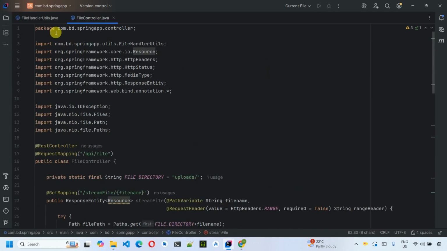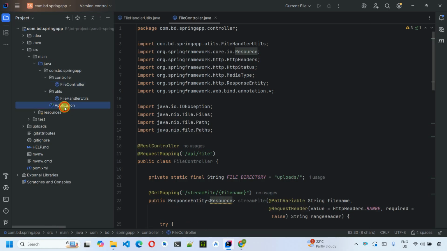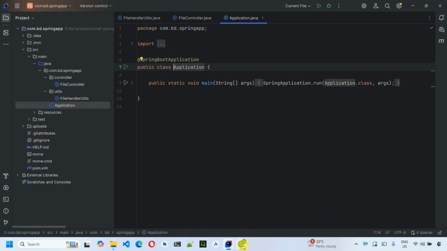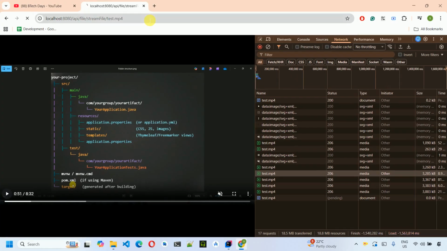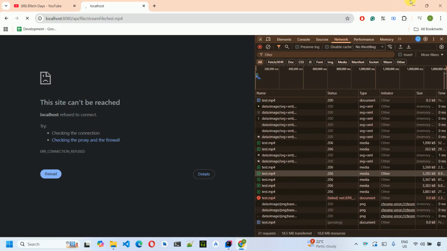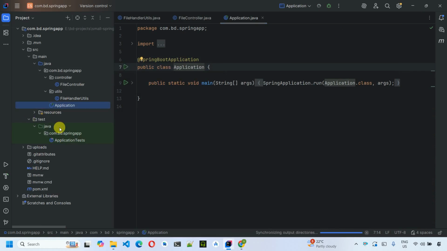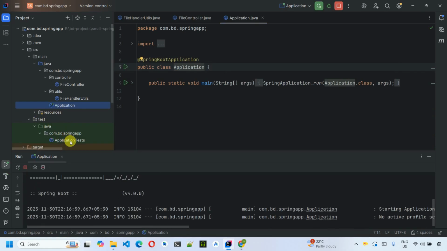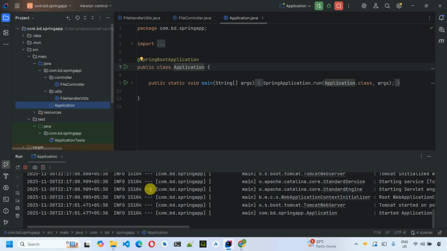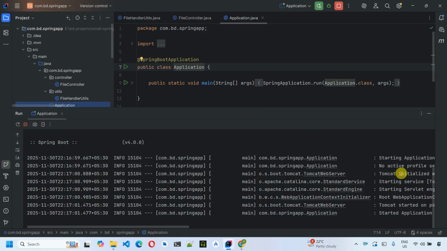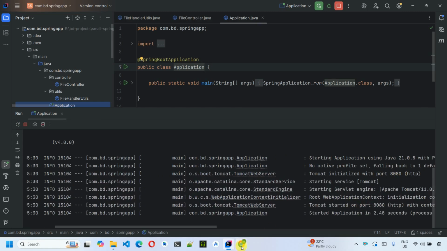So let me quickly start this application. Back over here, let's test this. Before starting, if I go over here and try to access this, you will get the error. Okay, so my backend is not running. So let me quickly move back over here. Let me start the application, run the application main. I have already added a test file over here. So our application is up and started at port 8080.